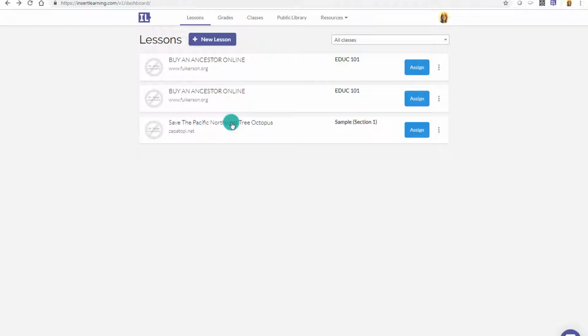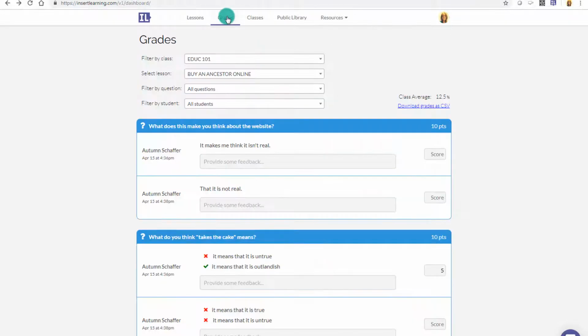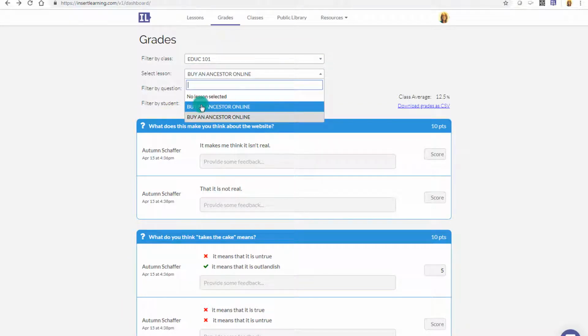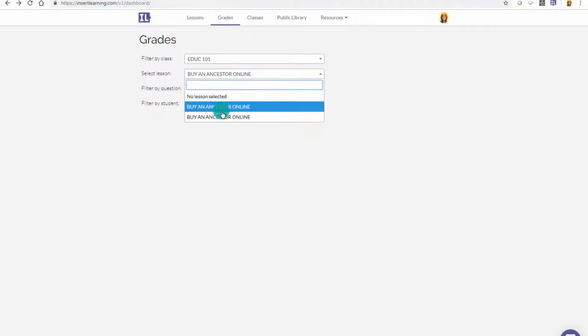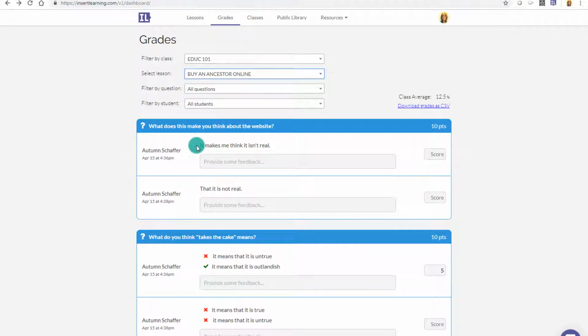So now logged back in as a teacher, we can do our grading. We'll go to grades, and then we can filter by our class and filter by the lesson. Notice that there aren't any questions on one of our pieces because it was just looking at information. There wasn't anything for the student to do. On the other one, though, we see the questions. So this one was the discussion that was asked. Or sorry, these are the questions that were asked.